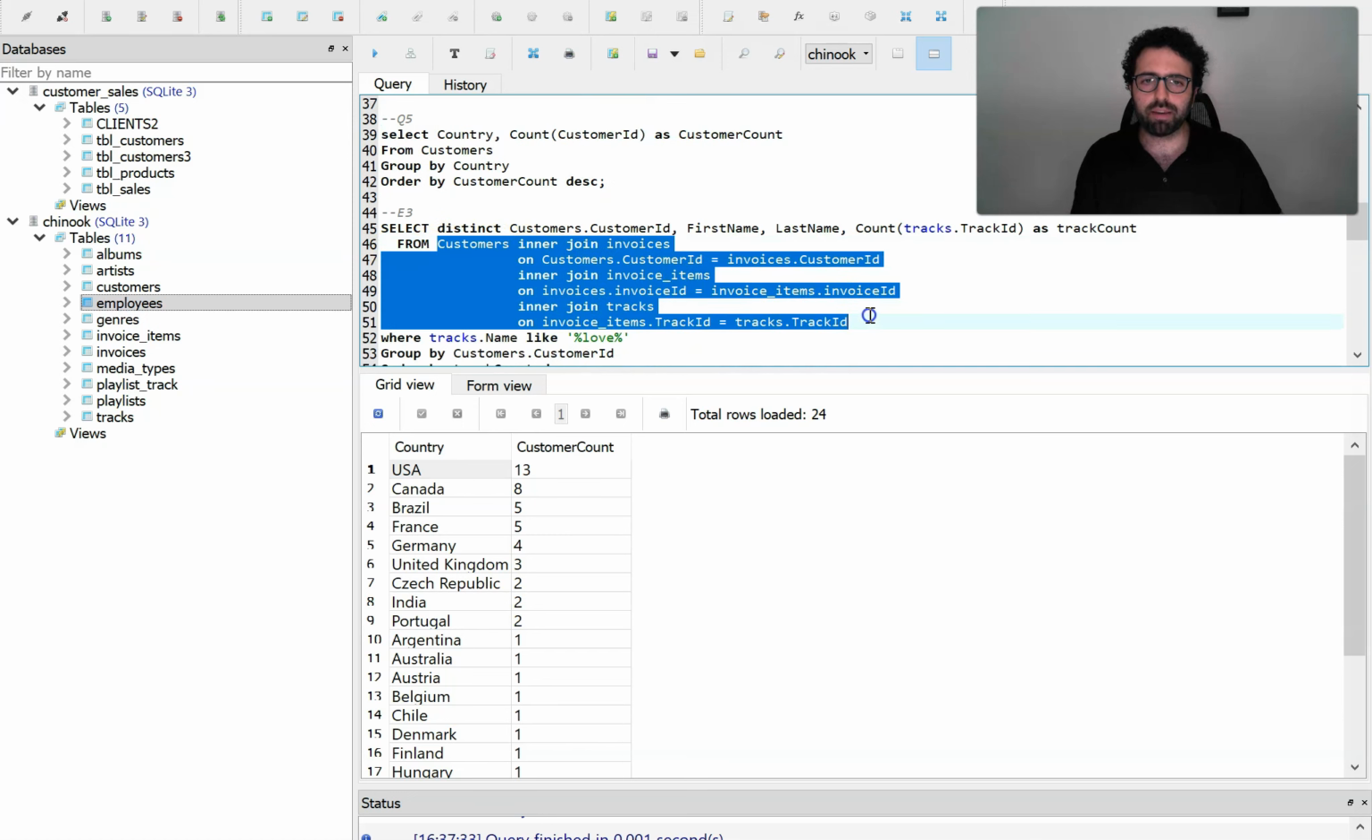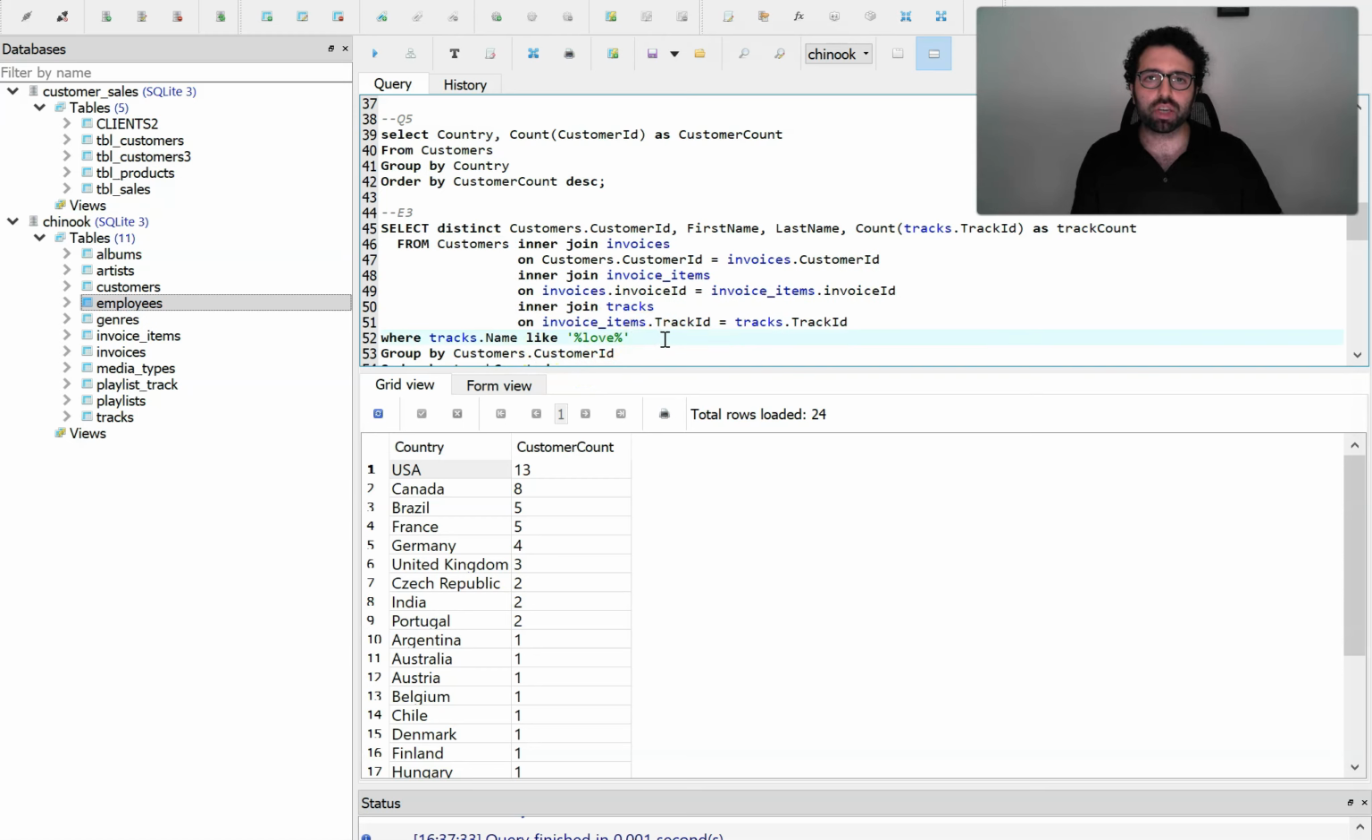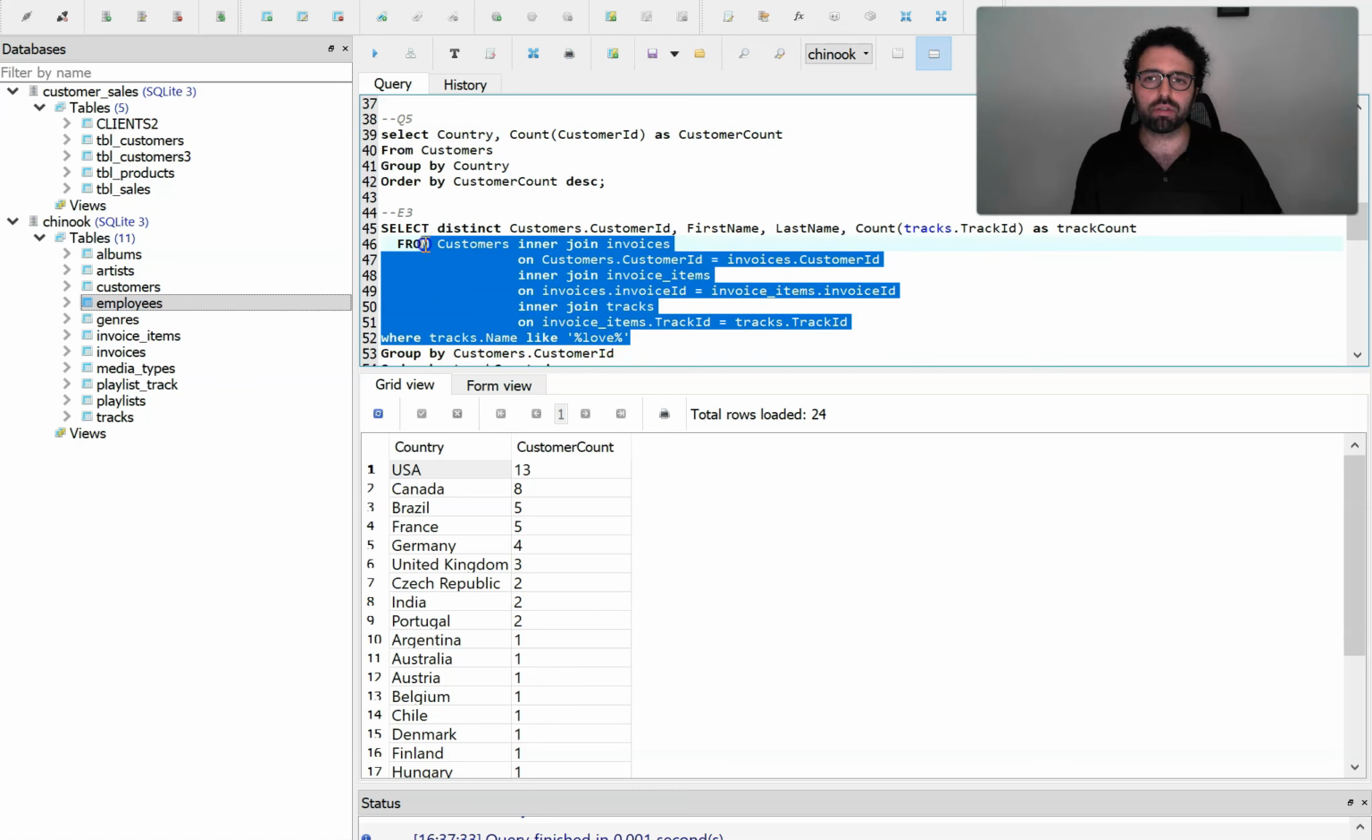Once we have this connection created, now we know what type of tracks we are looking for. We use a function like to say we only want these patterns. There is the word love in them, and this is coming from the track name. So this is one part of the query.